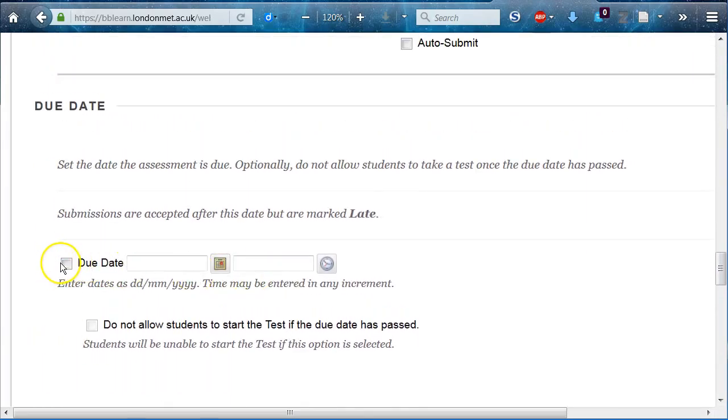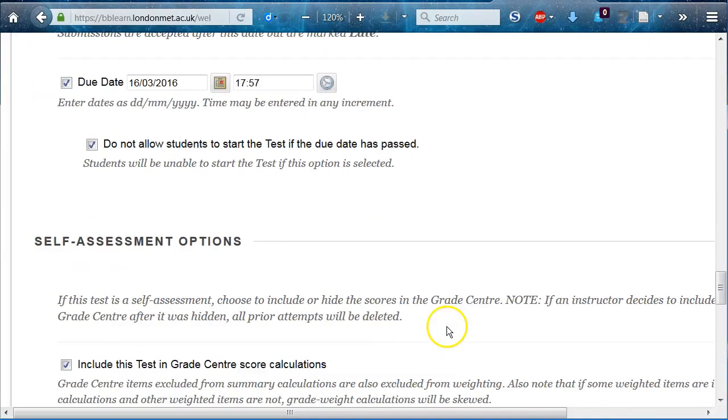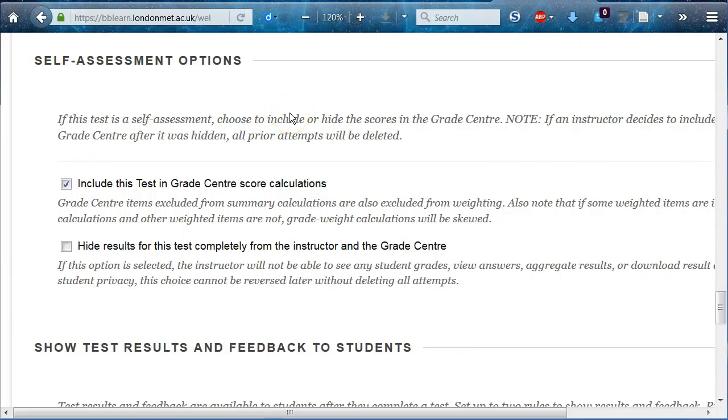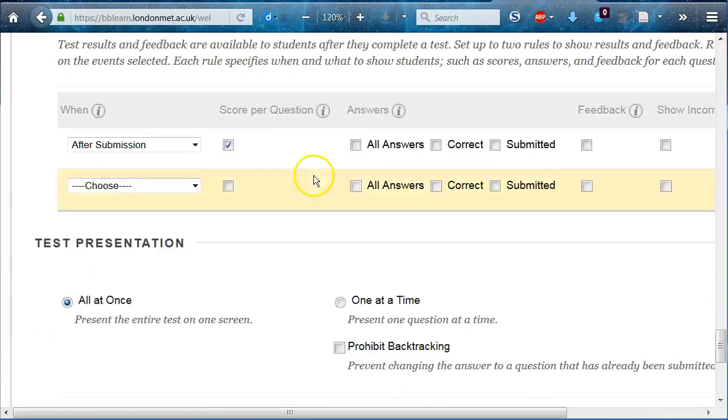Underneath that is the due date. If you put a due date for the test, you can allow students to take the test after the due date, but it will be marked as late. Or you can choose not to allow students to take the test after the date has passed. The self-assessment options should be left as they are.